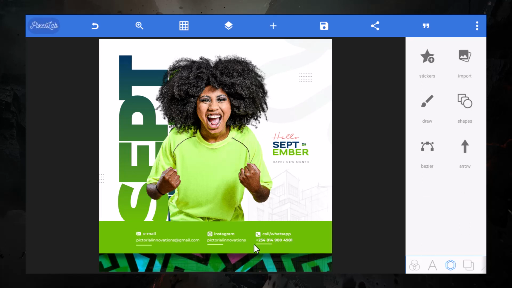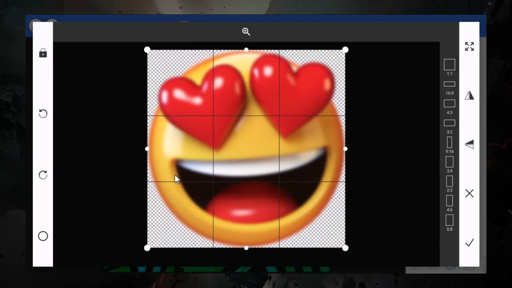So I have something like this. Make sure it is aligned. So I have something like this. So the next thing I want to bring is the laugh emoji, just to give it a different feel. So go to import and import the laugh emoji. So we have our laugh emoji here. So you can click OK.